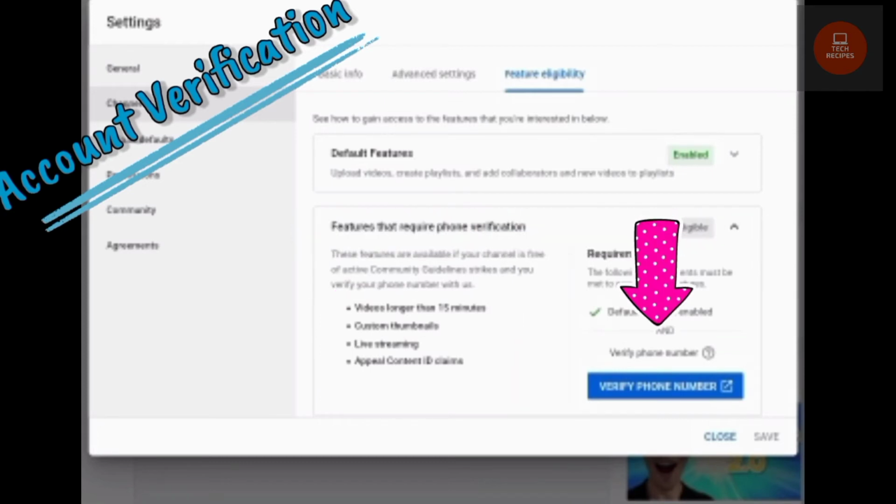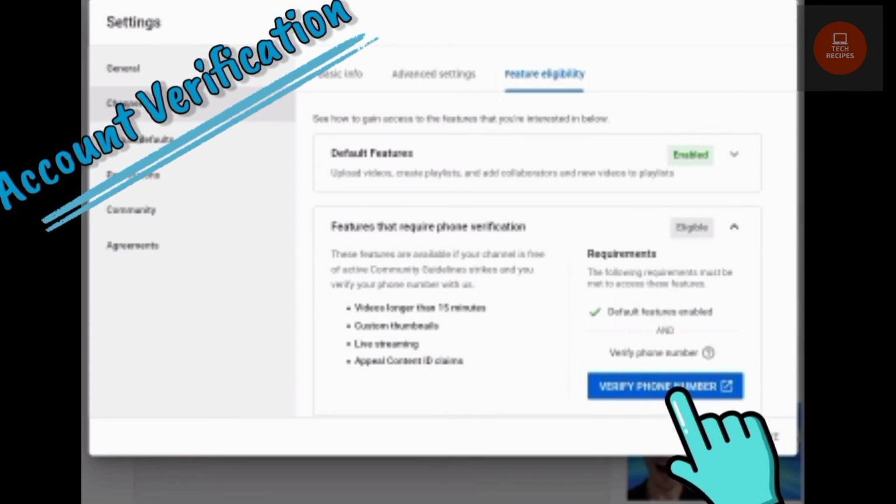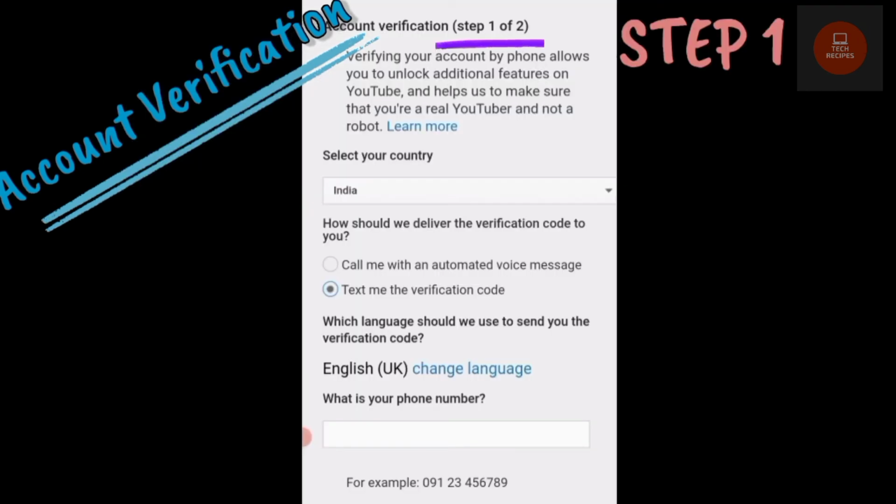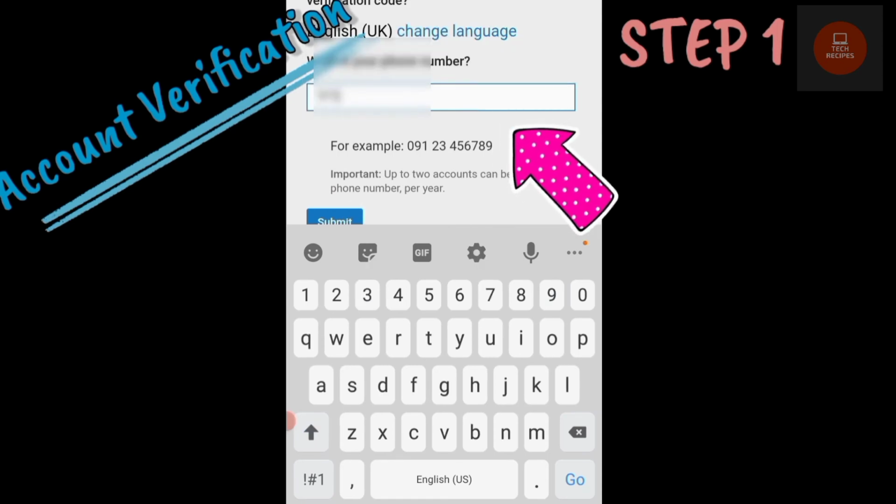Now tap on this verify phone number button. Now this is step 1 of the account verification process. Select your country. Next, how should we deliver the verification code to you? Call me, text me. I prefer the second option. Text me the verification code. Now enter the phone number and tap submit.